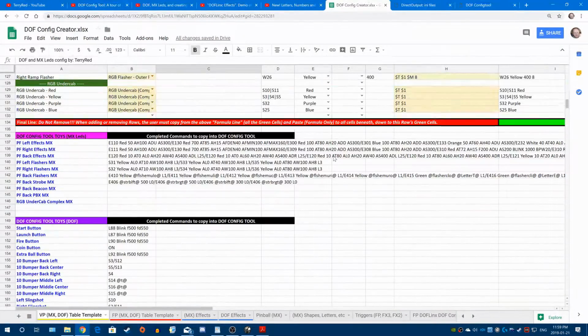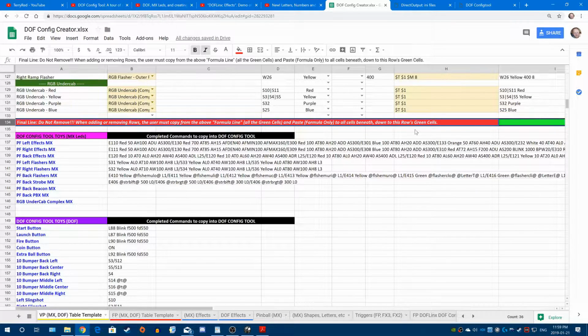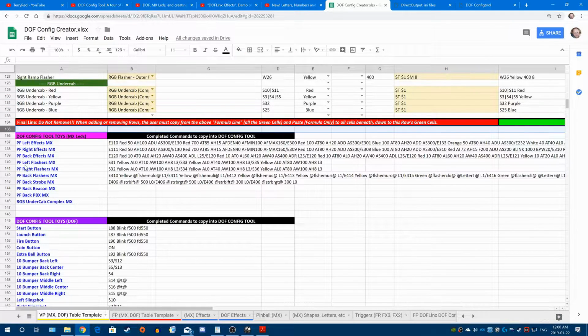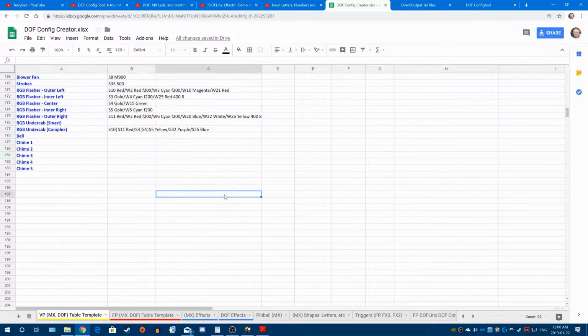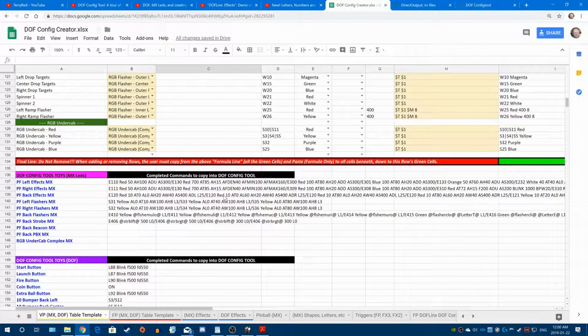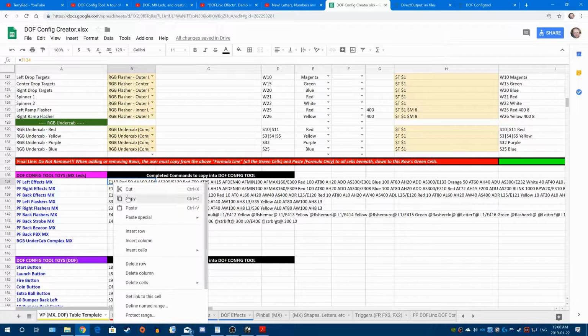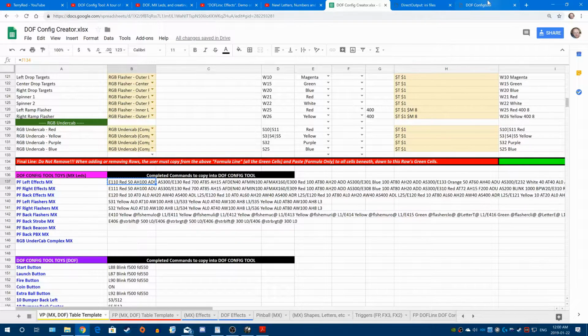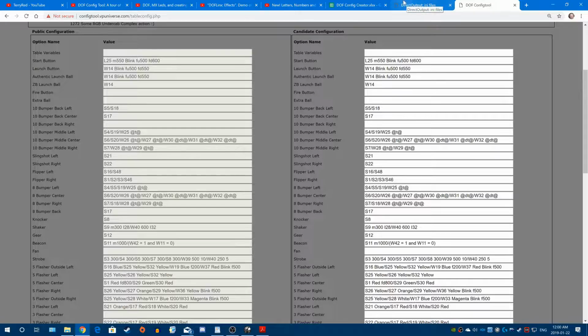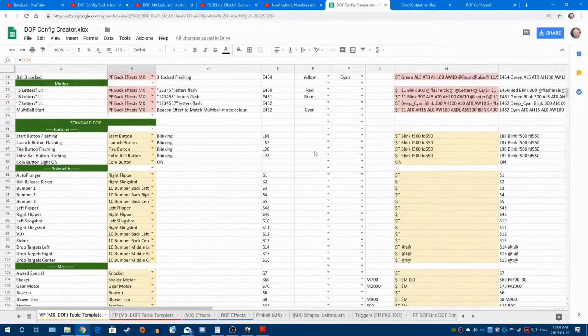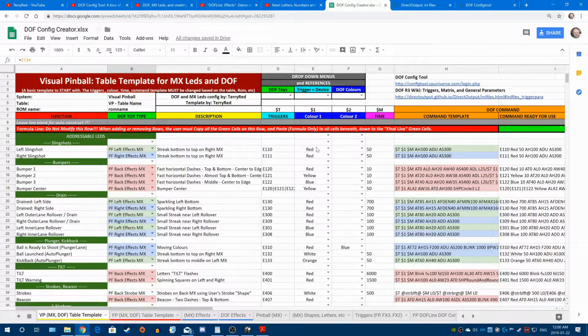And then at the very bottom, this is our final line. So that's where everything gets assembled, and you won't be making any changes to anything down here whatsoever. You will not make any changes. You will not add lines. You will not remove lines. You will not do anything. All you're going to be doing down here is going to the first cell under the completed commands for your toy here, and you'll copy and paste the entire command to DOF Config Tool. And that's it. That's in a nutshell how this sheet works.